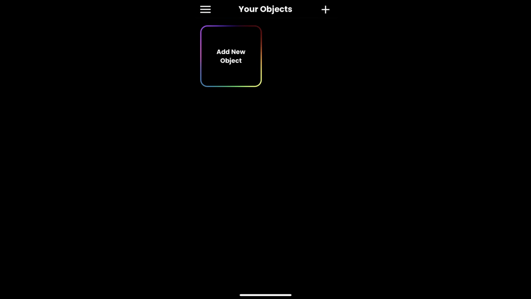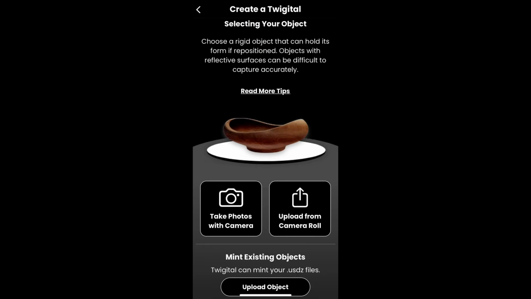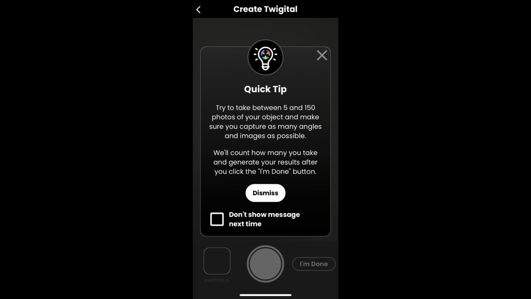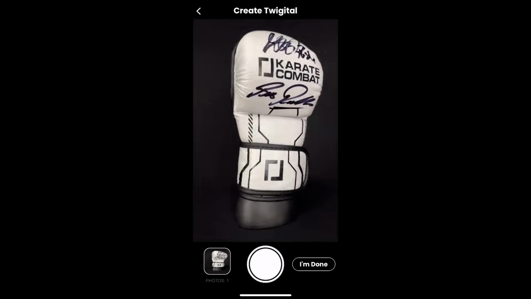And now you're ready to create your first Twigital. You can tap Add New Object or the plus icon in the upper right hand corner. There are a few options on your home screen, but to start we'll tap on Take Photos with Camera. Then you will be asked to allow Twigital to access your camera. Click OK, acknowledge our standard tip, and your camera display will open.